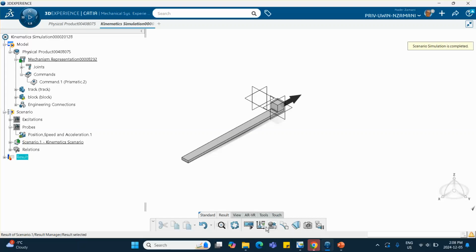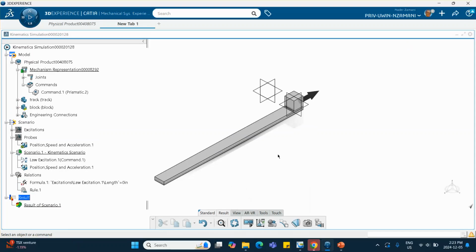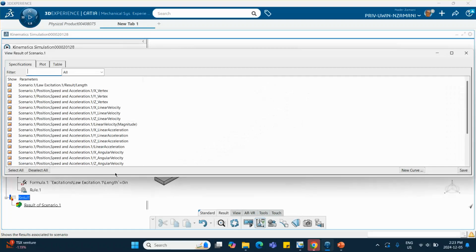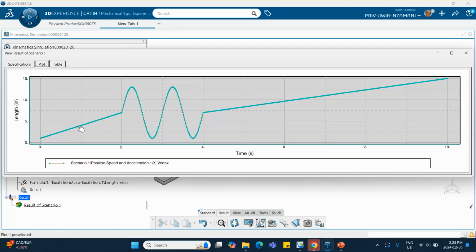Good. If you say, show me the results here, view scenario results. Suppose I want to look at the position of that vertex that I selected as a function of time. So I click on this view scenario results. And I'm going to say deselect everything, but show me, for example, the position of that vertex that I selected, which is X linear vertex. And then click on the plot tab, and there we are. So this was the constant velocity, then the sinusoidal, and then another constant velocity here.